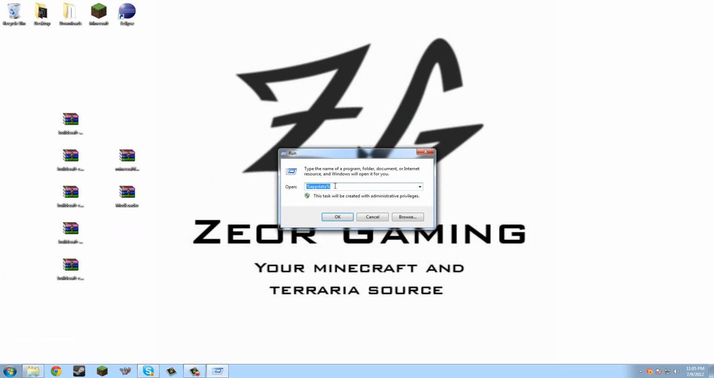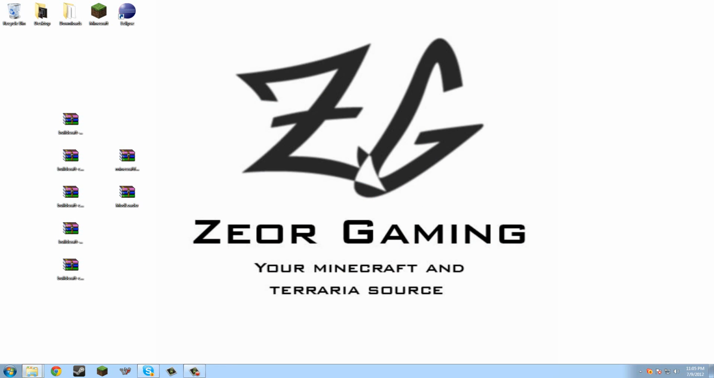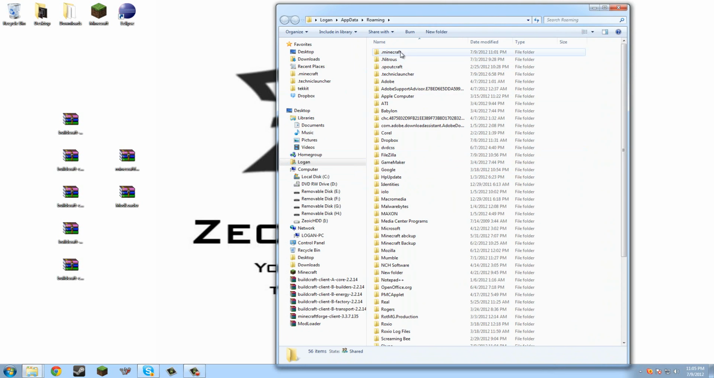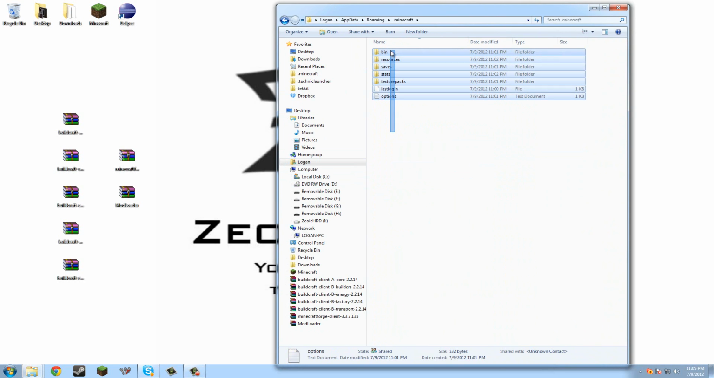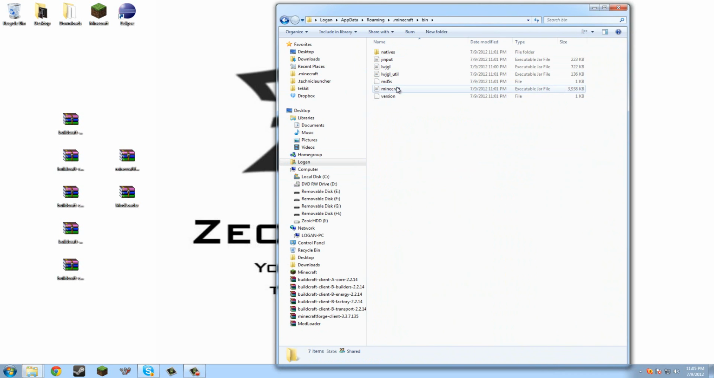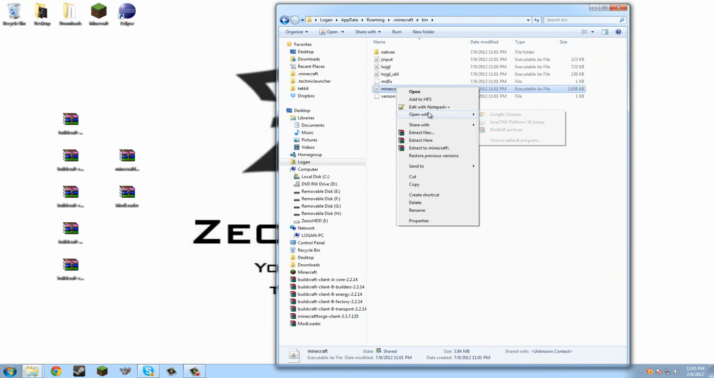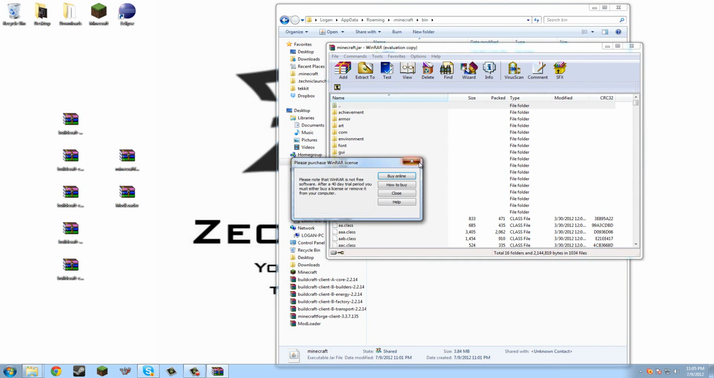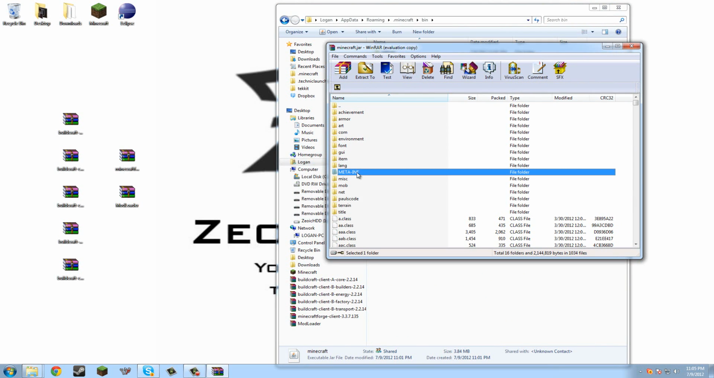Then we type in %appdata%. Then you click OK. And it'll bring you to your name, AppData, and Roaming. And AppData is a hidden folder. That's why we use the run command. And then you go to your .minecraft. And after you backed it up, it should look like this. Next, open up bin. And then open up minecraft.jar with your program of choice. Delete the META-INF.